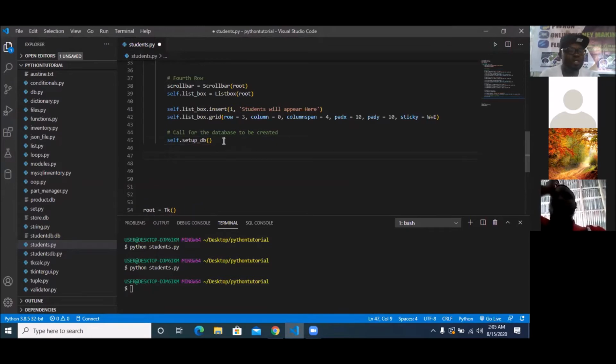Then apart from setting up the database, because you need to set it up before it can be used, we also need to update the list box. That student list box, we need to be able to update it. Immediately our application comes up, we should be able to update the list box with the what? Student list.